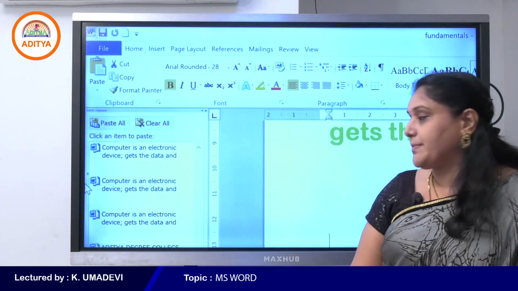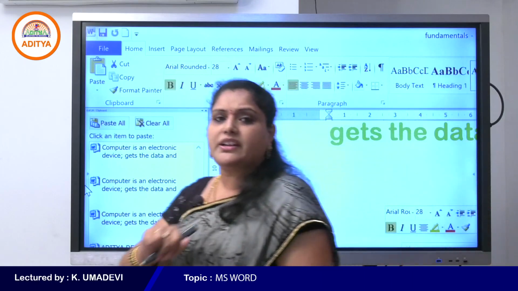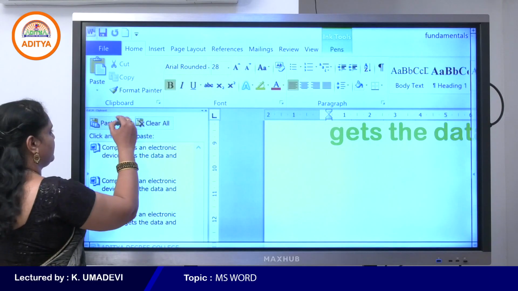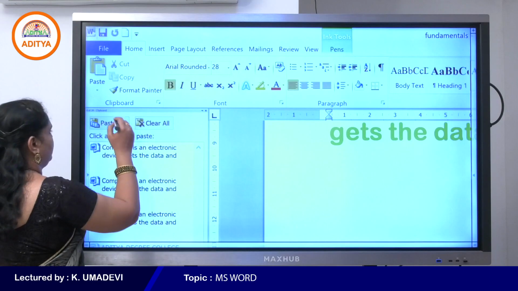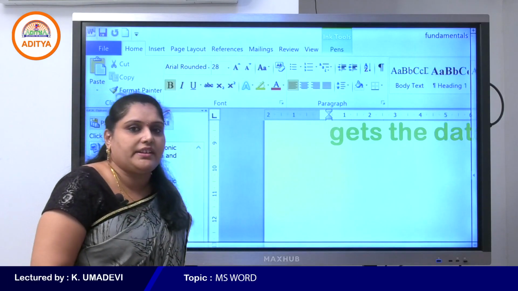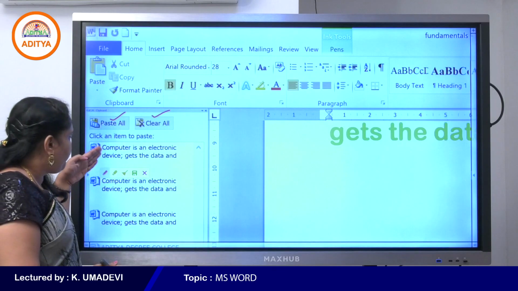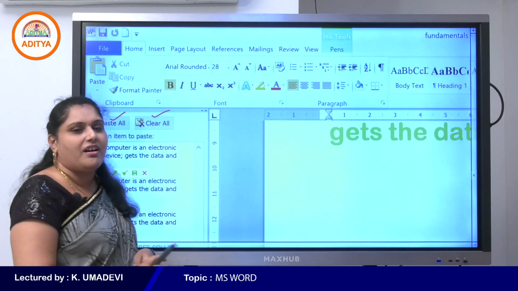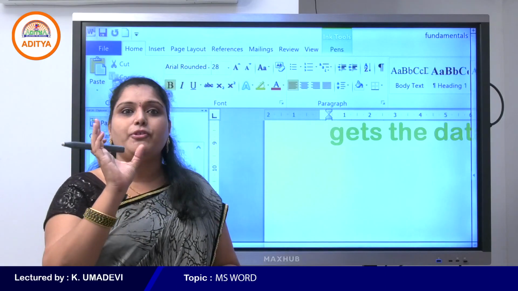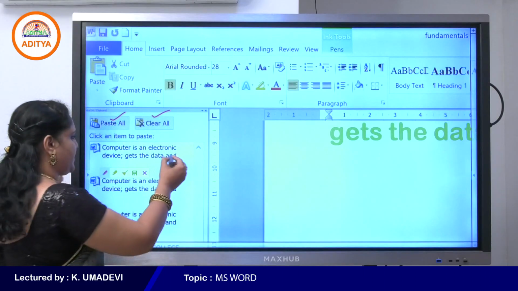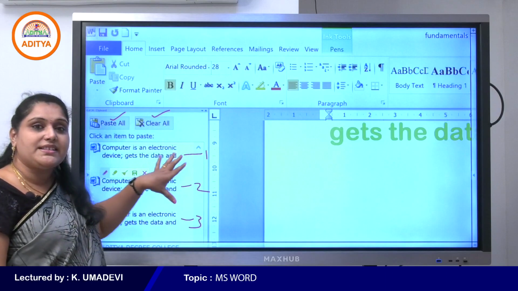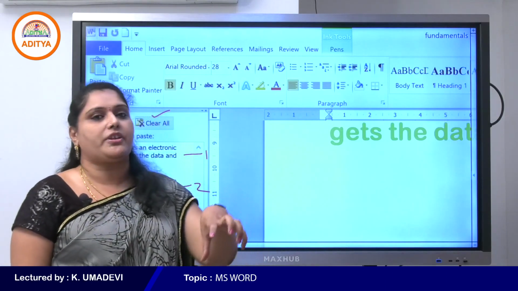Now coming to the clipboard, the clipboard task pane. The clipboard task pane contains two buttons: one is Paste All and the other is Clear All. If you want to paste all the items, why? Because the Office clipboard can hold up to 24 items. An item is one thing, and this is another item, and this is another item. Like this, the clipboard can hold up to 24 items.